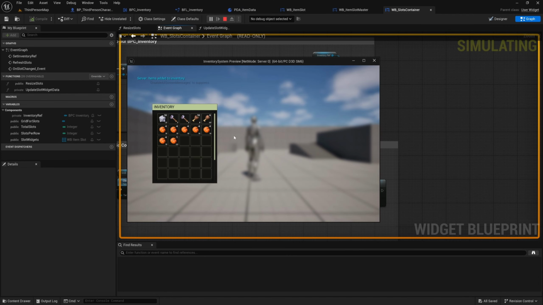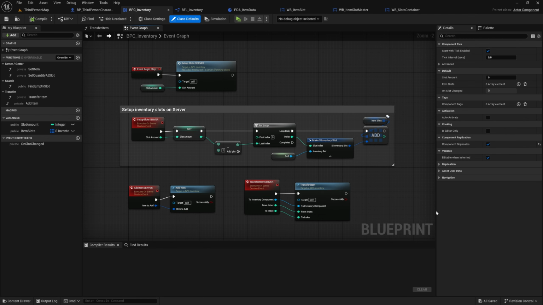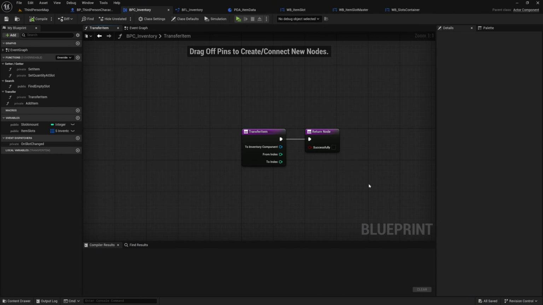Welcome to part 8 of our multiplayer inventory system. This is the second part of the drag-and-drop system. Today we will create the function that transfers items between slots. We start in our blueprint inventory component and open the transfer item function.